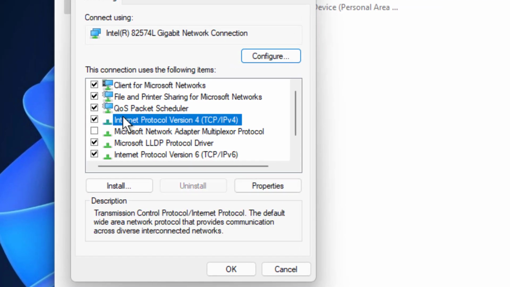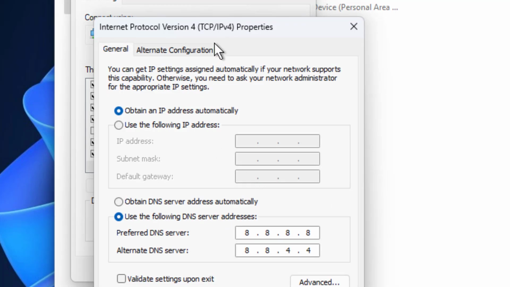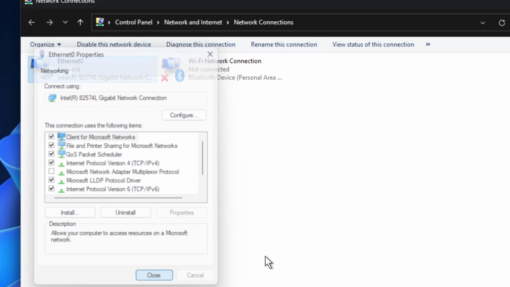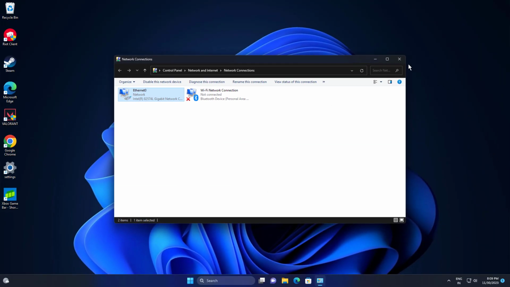Select Internet Protocol version 4 and click on Properties. Select Obtain an IP address automatically. Press OK. Now your problem should be fixed.